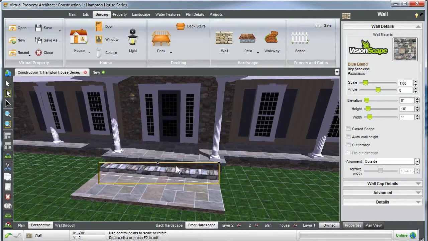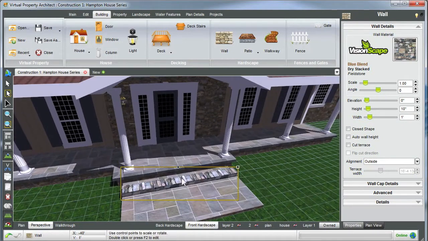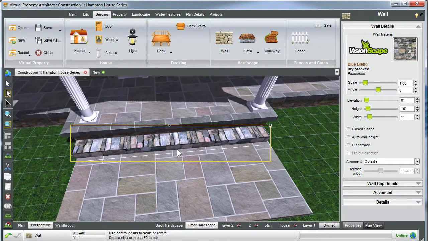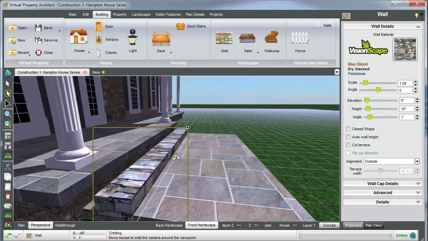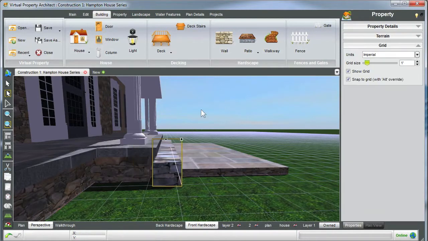Go back to perspective. We can see we have our wall in here now. We're going to want to move this back right up butt to our porch here. You can see that we're still not there yet. Let's go back to about right here. Okay.